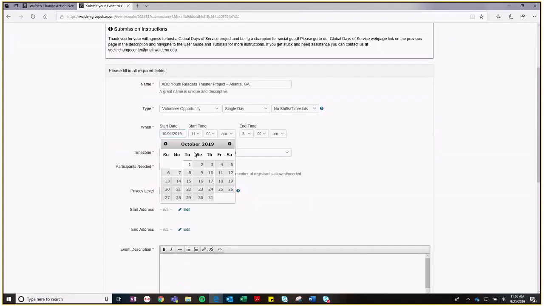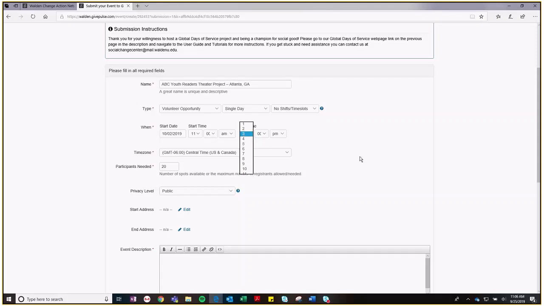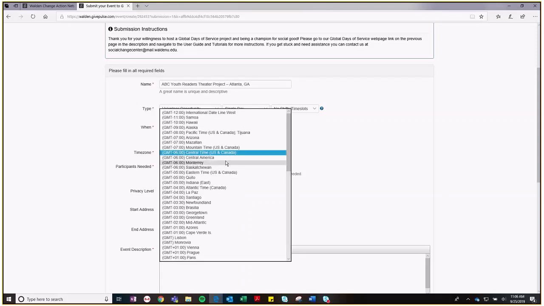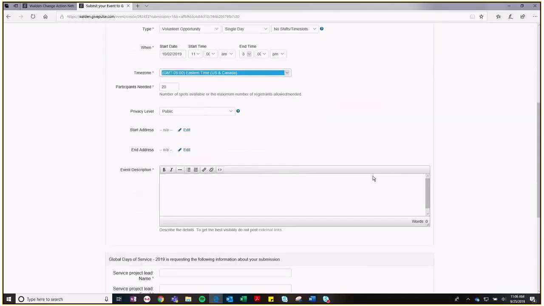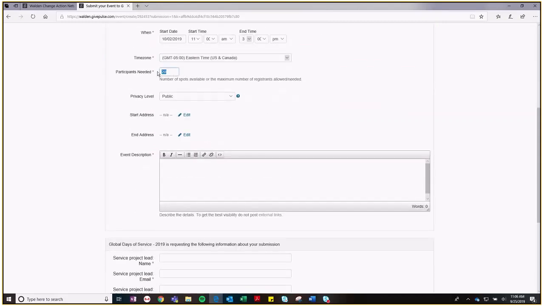Enter in your start date, time, and end time. Make sure your time zone's accurate and enter in the number of participants you're looking for. Keep the privacy level public if you wish to include anybody without a Walden U email address. This would include alumni and our laureate partners.